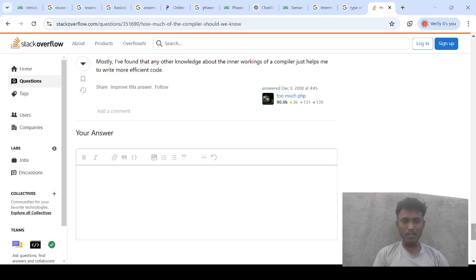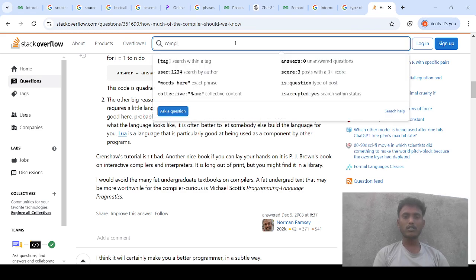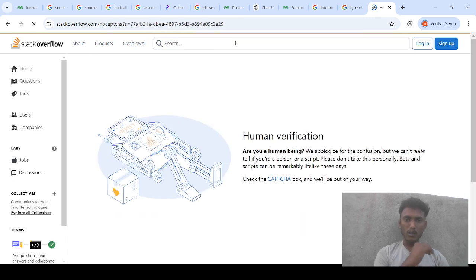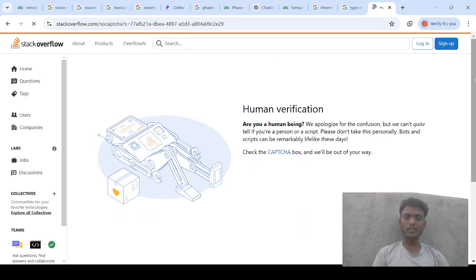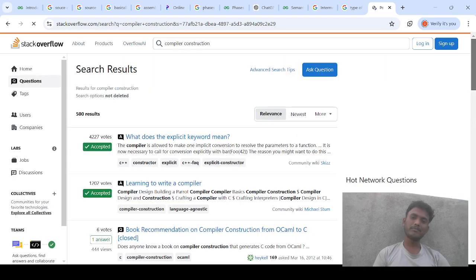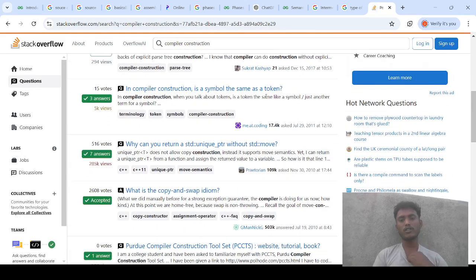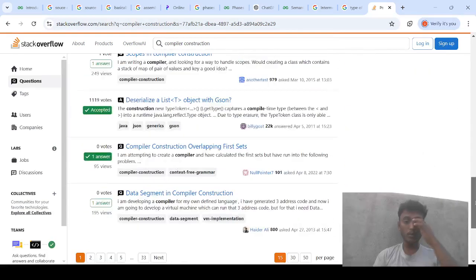People are lazy enough to skip knowing it. Compiler construction. What does an explicit parse tree in compiler construction symbolize? What is this? How many questions are there?